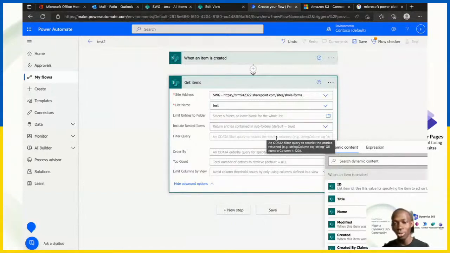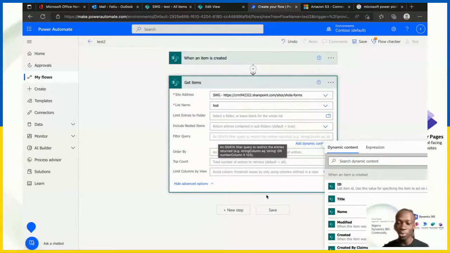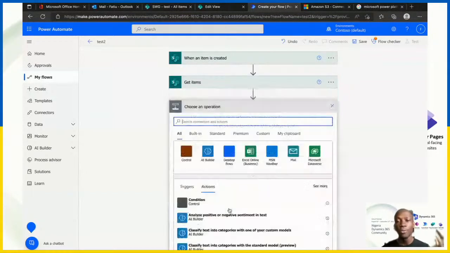So filter query, if you look at the placeholder here, says OData filter query to restrict the entries returned. For example, you want to return where a column is equal to a string, or where the values of the column are a number. Of course, we might have to talk about this later on. So get items. I'm just putting together a scenario. So let's get the items.